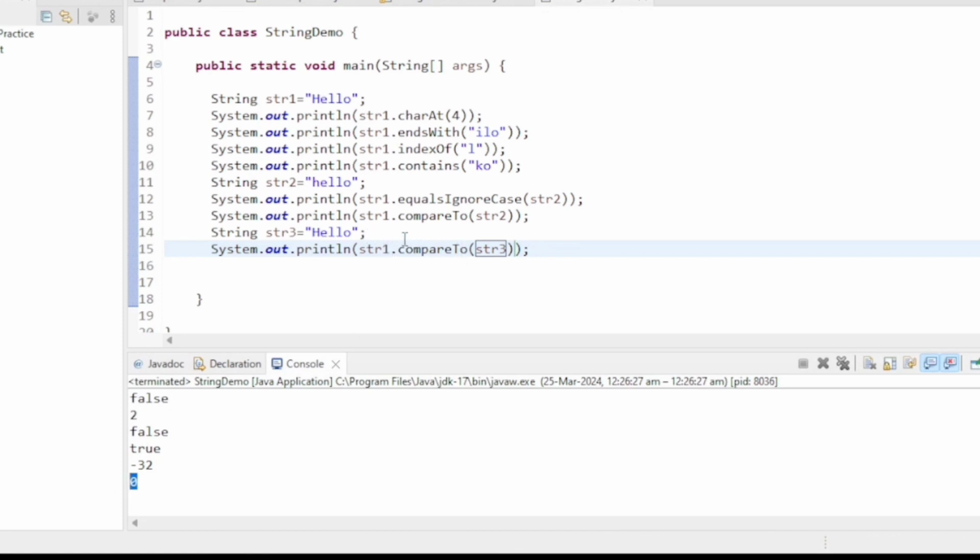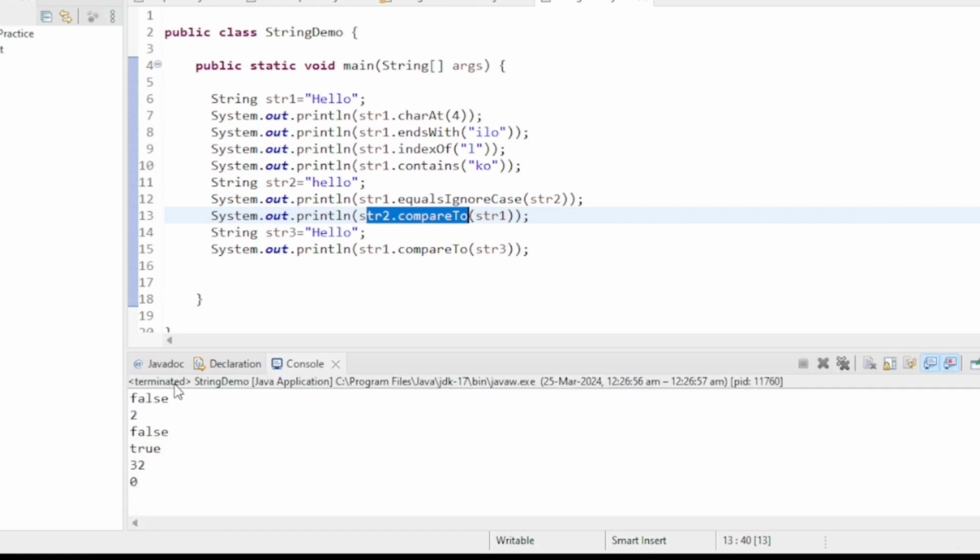Now suppose in the previous print statement, here I am taking str2 and here I am taking str1. Now if you run it, it will give you some positive value, because here str2 is bigger than str1. And obviously it is comparing based on lexicographical order. Okay, so I think it's clear.